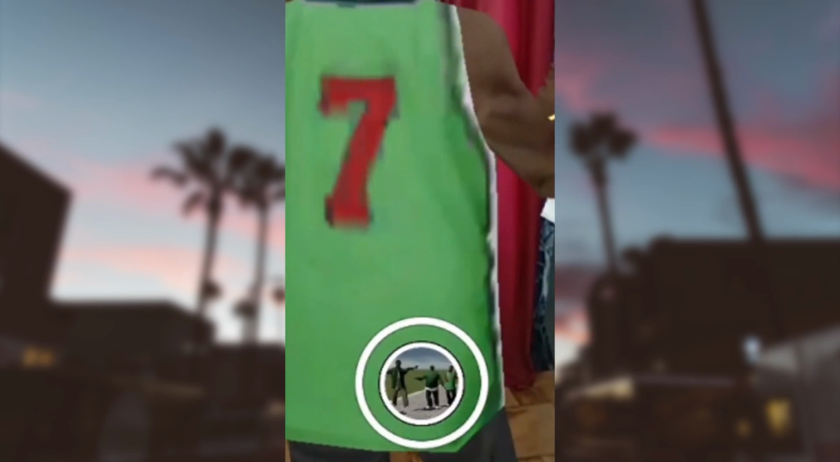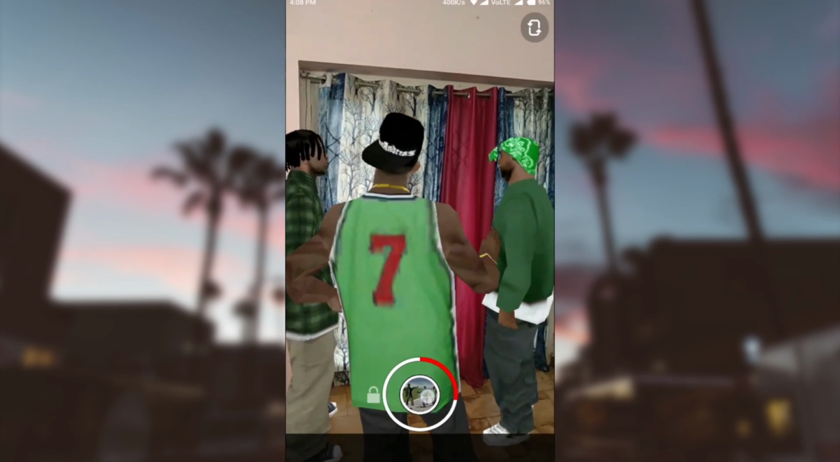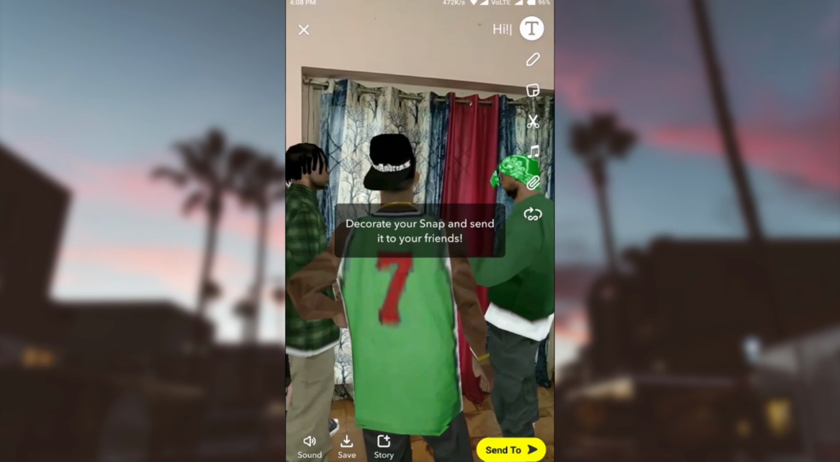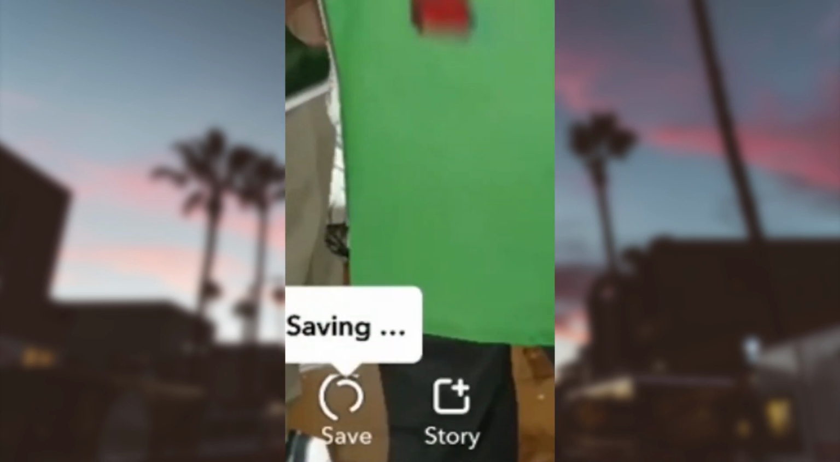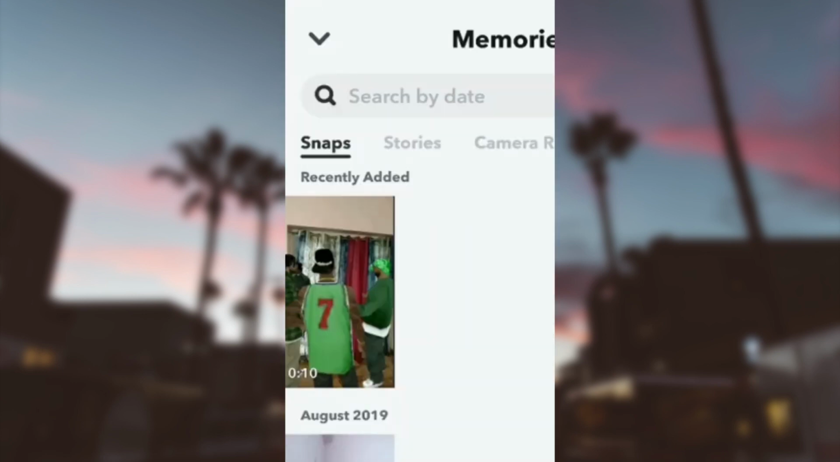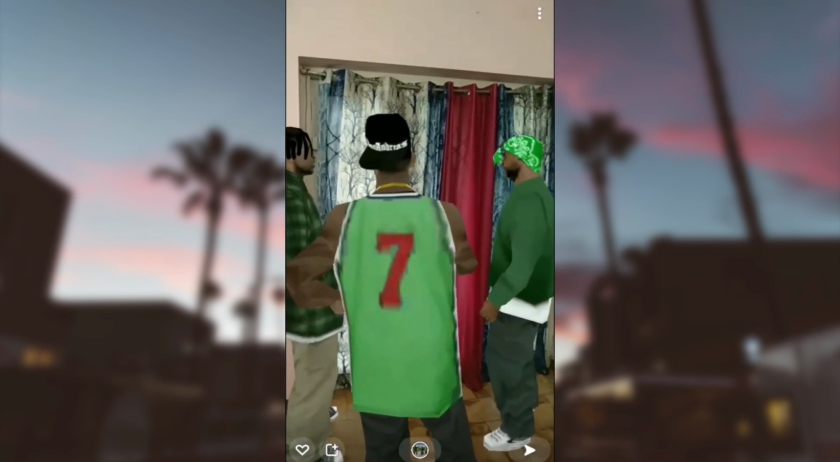Now to record the video, press and hold the record button. After recording, the video starts to play. Now to save it, press the save button at the bottom to save this snap. After saving the snap, you can find the saved snap over here. Select the recently saved snap and download it to your storage.